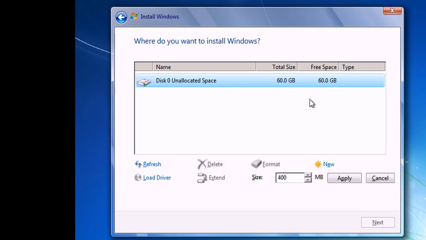Okay, so I want to create two partitions. One is 40 GB and another is 20 GB. So 1 GB equals 1024 MB, and 40 GB will equal 40960 MB. So I'll click on apply.